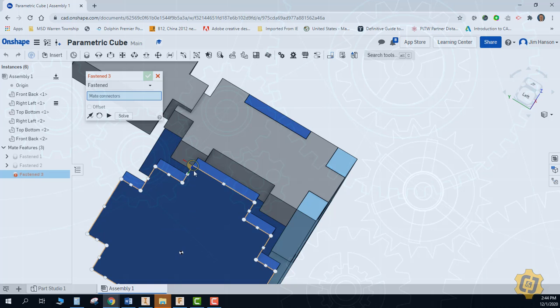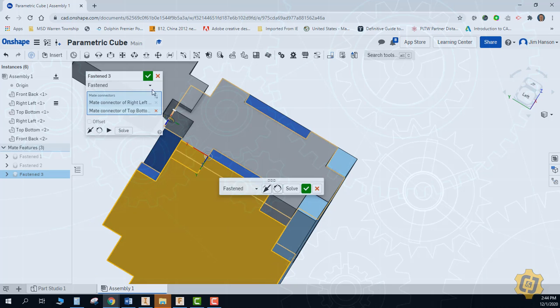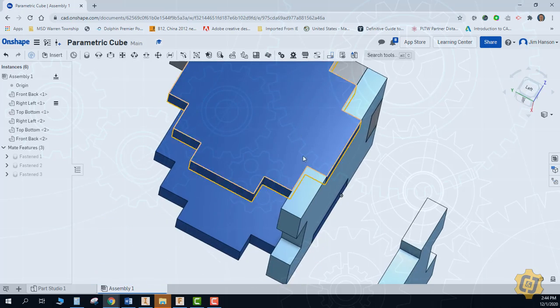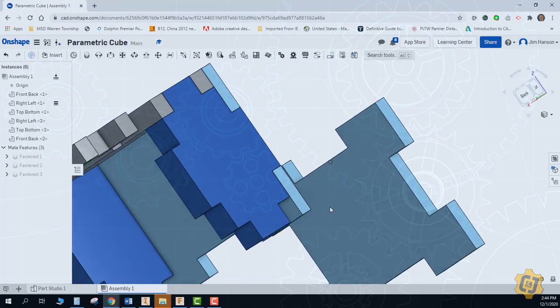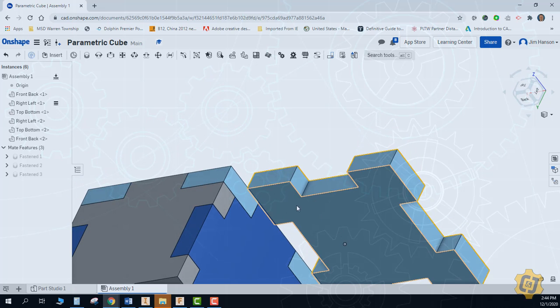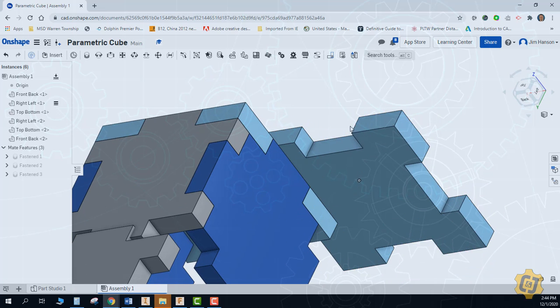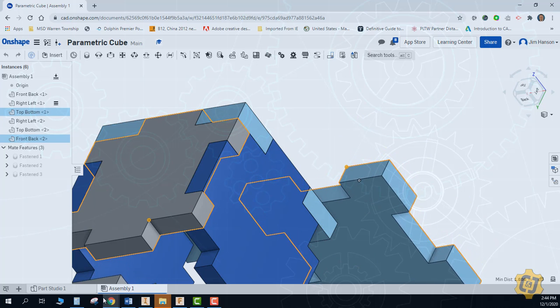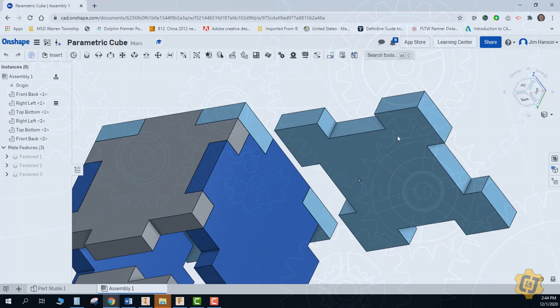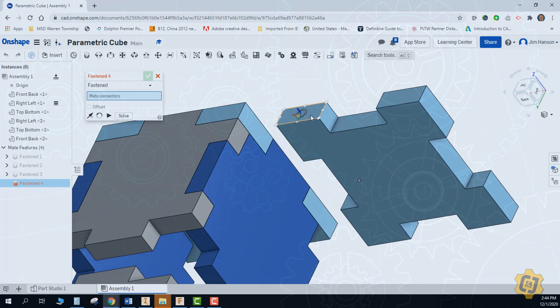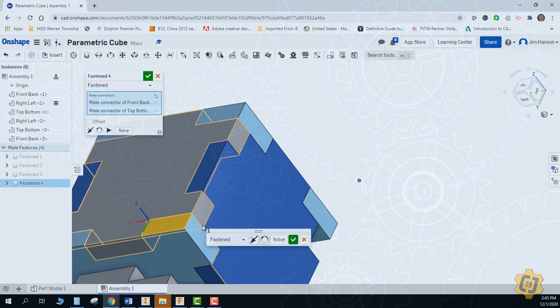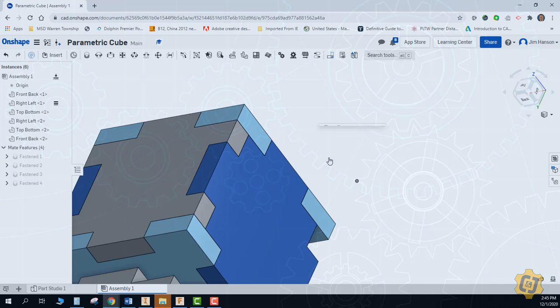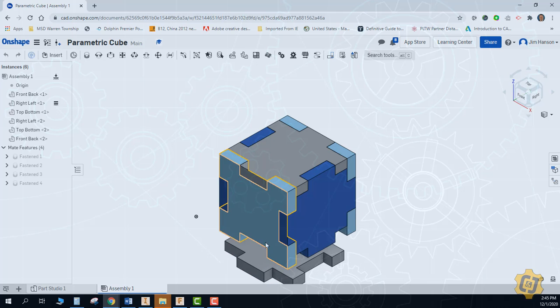Fastened mate. You know, it really doesn't matter which points you pick as long as they're points that you can kind of identify as ones that are going to be common. Like I think that point there is supposed to go into here. So those are the ones that I'm going to use. So fastened mate. Which one did I just say? This one onto that one. And then we'll put the bottom on.